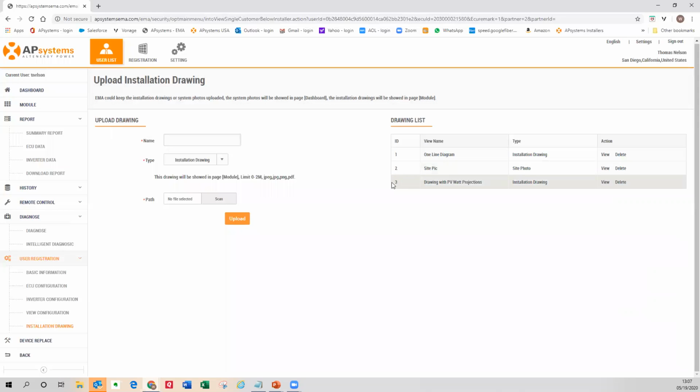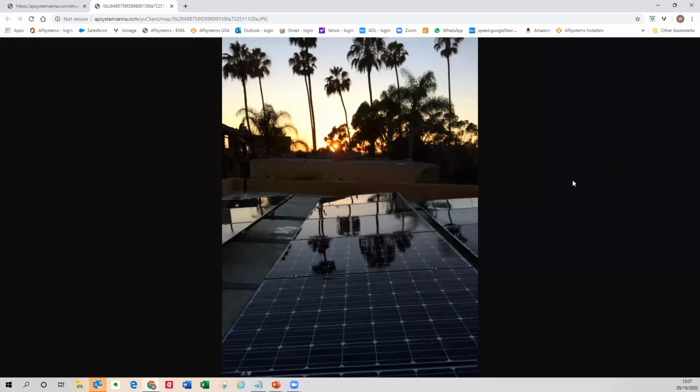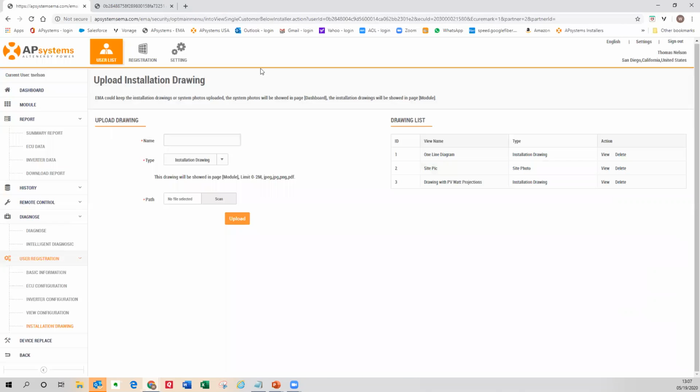So for example, let's say this installer put this in 5 years ago. I'm sure that he doesn't remember what he did or how it looked. Here you can click on view and say, okay, that's the Thomas residence. That's right, that's what it looked like. It was a rooftop with parapet walls and all kinds of trees, and that's important. Well, let's see what else we got here.